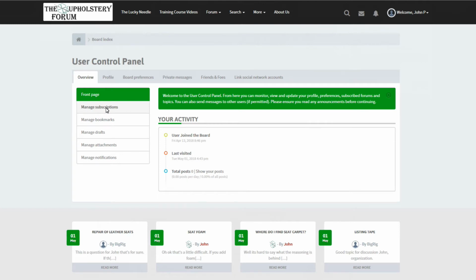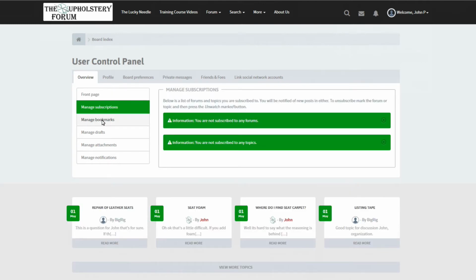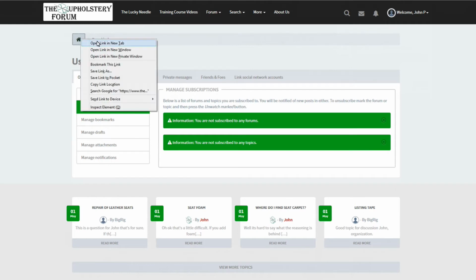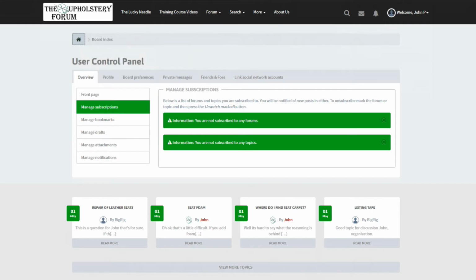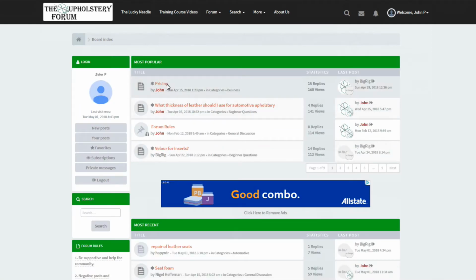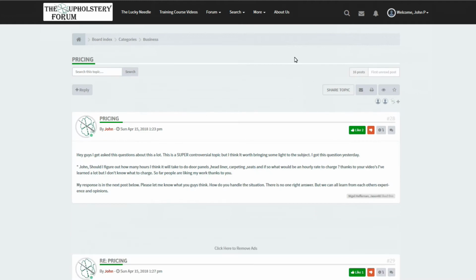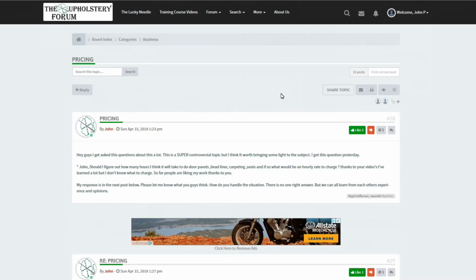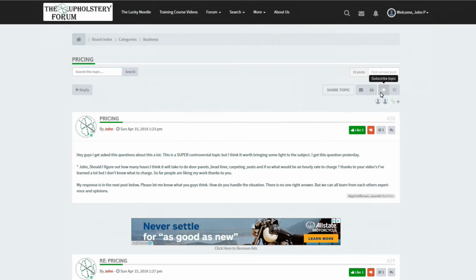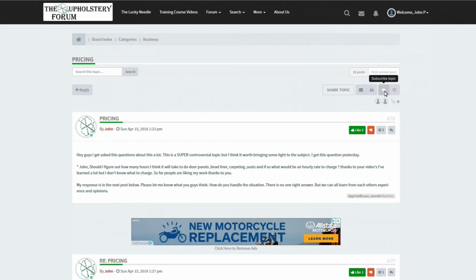We've got right here manage subscriptions and manage bookmarks. Now I'm going to show you what those are really quick. So I'm going to go to a different page just to show you. Basically, when you're on a topic in the forum, you can do two things. You can subscribe to the topic, and you're going to click this button right here, this little eyeball.